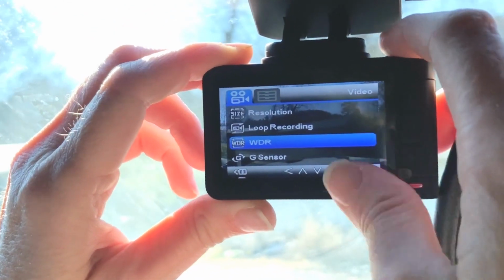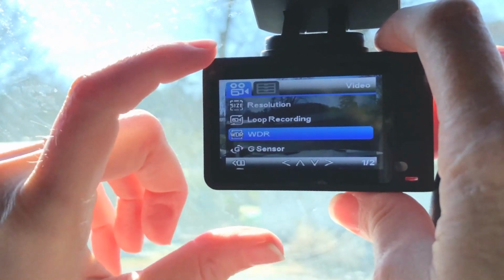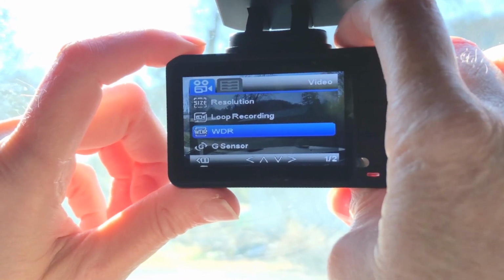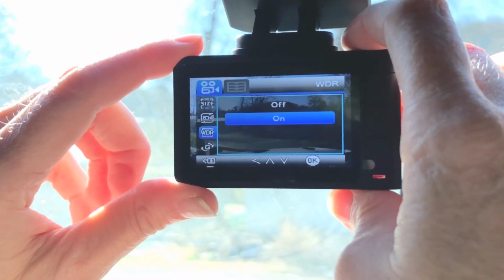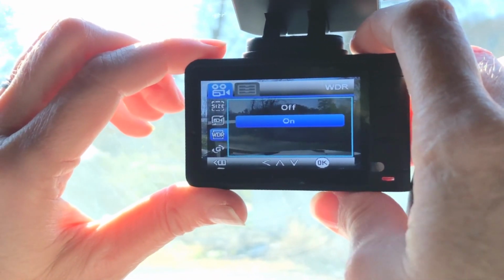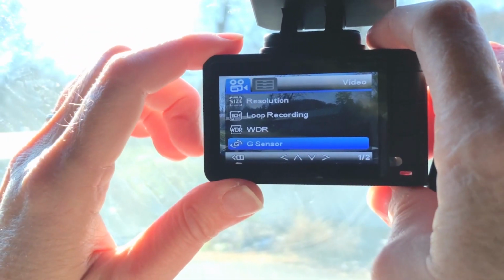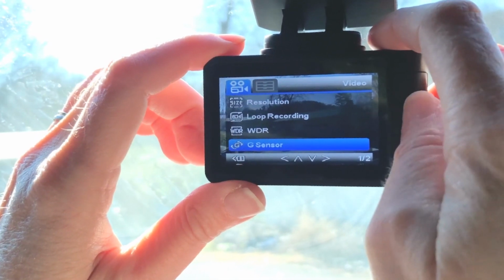The WDR, this is a wide angle lens. And when you do wide angle, you get distortion a lot. What this WDR does is it helps to fix that distortion a little bit. I agree with that.